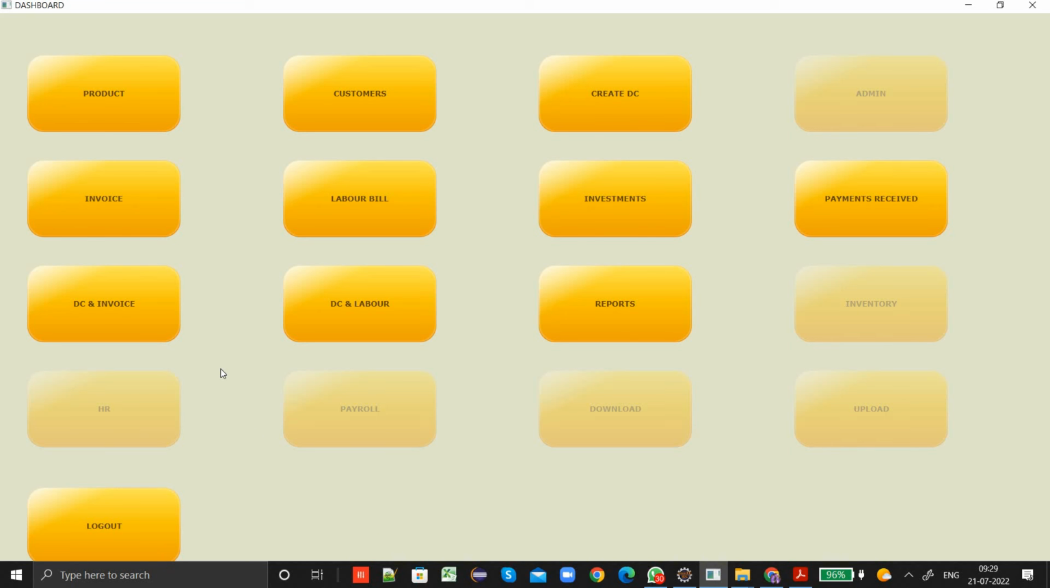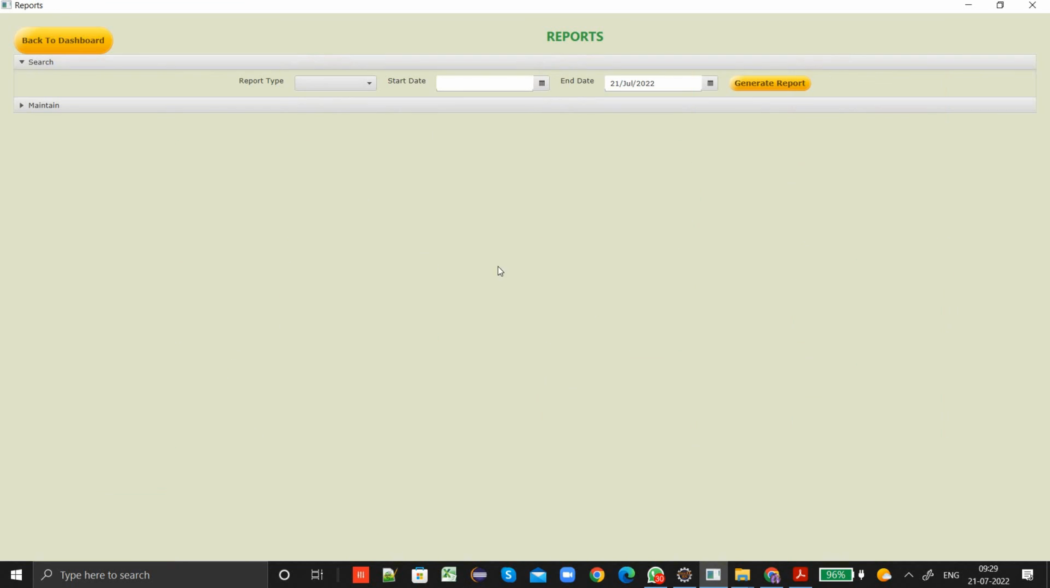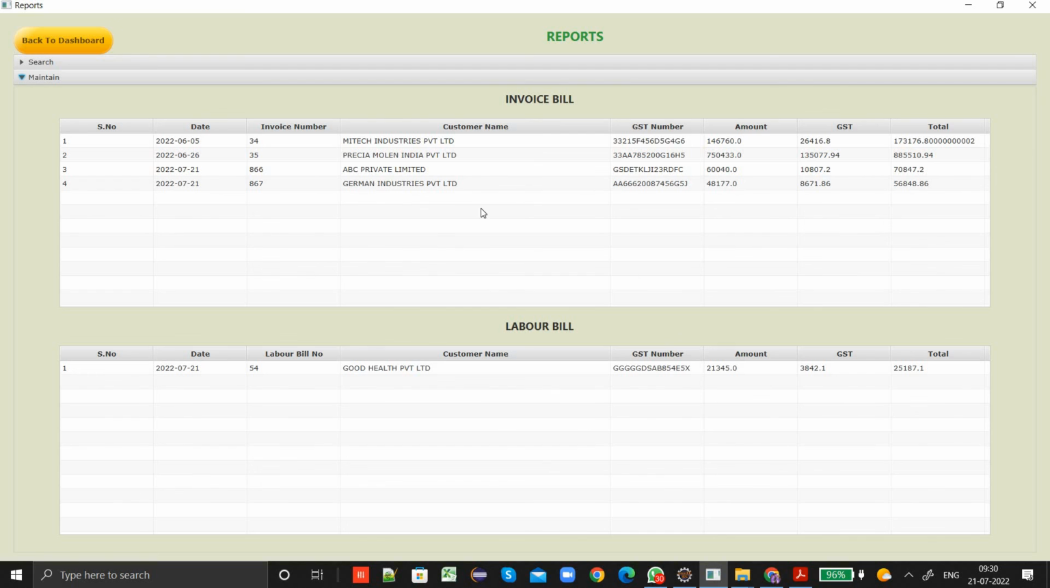And one more important thing is the reports. You can go and generate the reports here. You can have sales report and you can have purchase report. The sales report between two dates. Let's say I want the sales report from June 1st to today. Click on generate. It will generate the report.